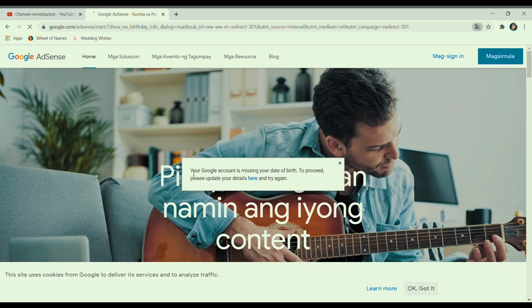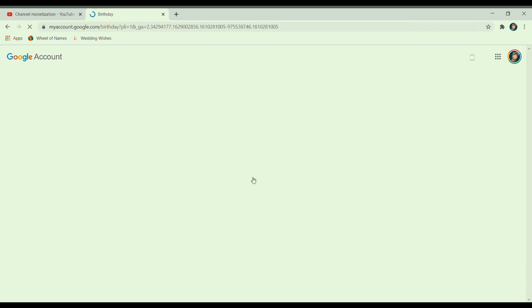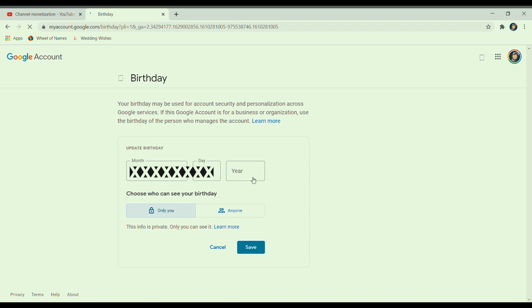Okay, it says that your Google account is missing your date of birth. To proceed, please update your details here. So, para bang sinasabi niya na meron na akong Google account but hindi ko pa siya na-update. So, I guess I already have applied for Google AdSense way back nang hindi pa ako nag-YouTube.